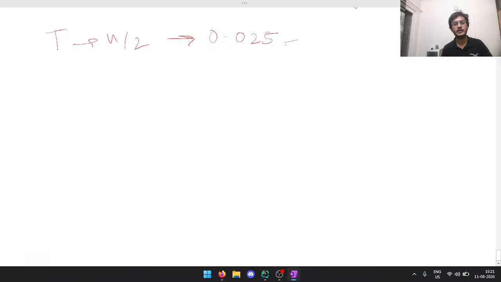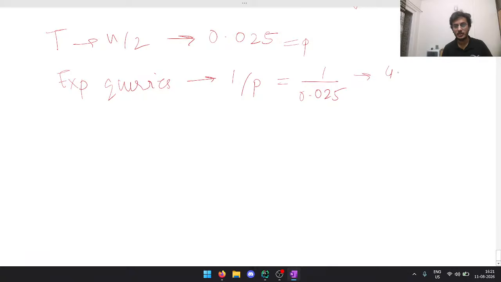And let's denote this by p. The number of queries that we have to perform to get such a string is the expected number of queries. Expected queries would be basically 1 by p, right? So this is 1 by 0.025, which is 40. So the expected number of queries that you have to perform to get a string t which has n by 2 similar bits as that of s is 40.